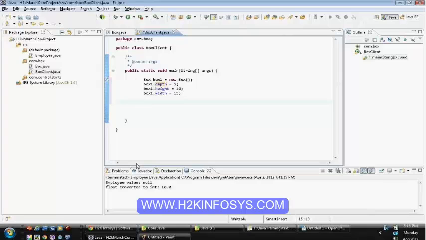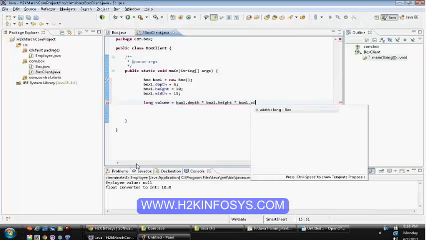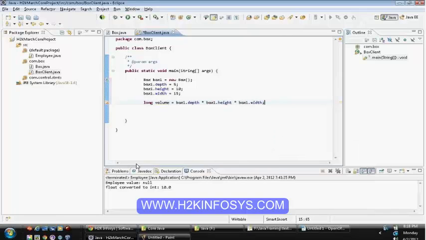Let us say the client is interested to calculate the volume of the box. To calculate the volume, box1.depth, box1.height, box1.width. So normally, let us say the formula for calculating the volume is depth multiplied by height multiplied by width. Finally, you have calculated the volume.